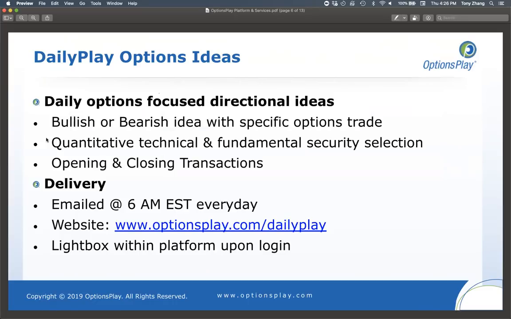So the daily play is a daily options focused directional idea that we publish every single day. These are based on either a bullish or bearish idea with a specific options trade. So we pick a bullish and bearish stock. We use a quantitative method using technical and fundamental data to do our security selection on these bullish and bearish stocks. And then what we do is we use OptionsPlay to find the optimal options trade to actually make with this bullish or bearish view. Most of the time, these trades are a debit spread. So if you want to learn more about that, we have a whole webinar just on that alone. And I'll show you in a little bit as to where to access those webinars.